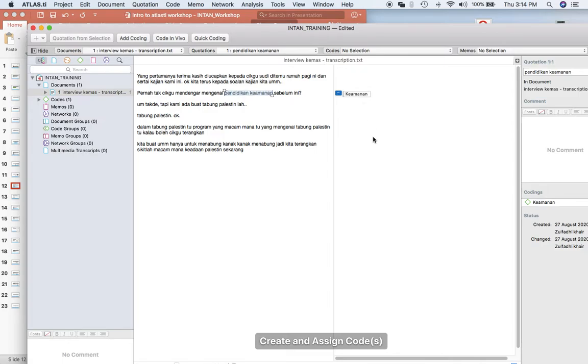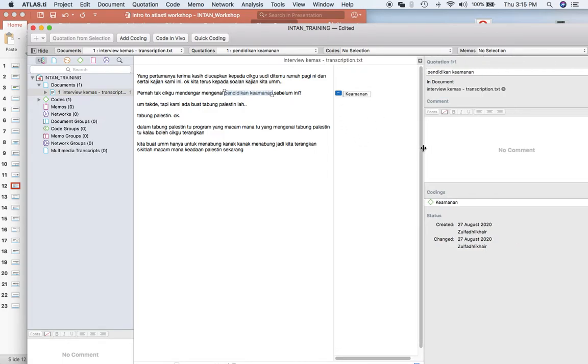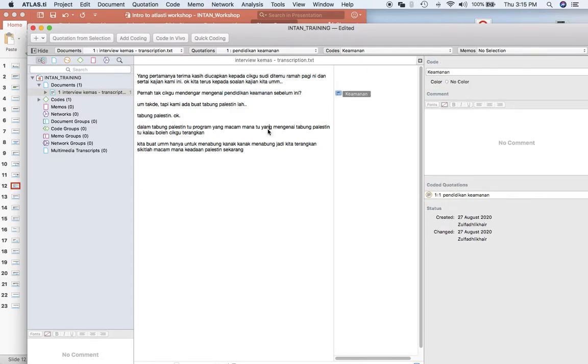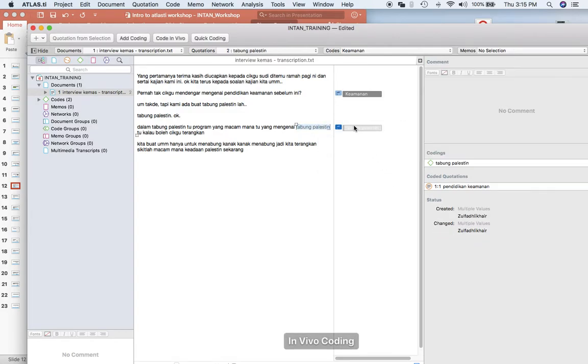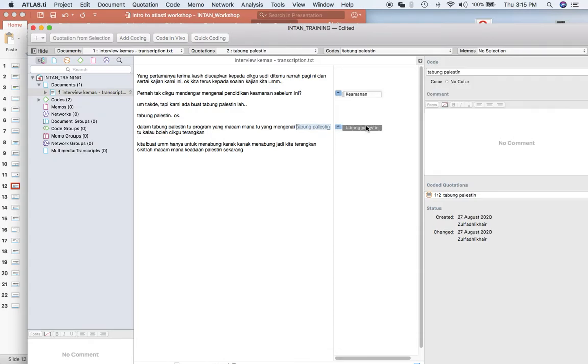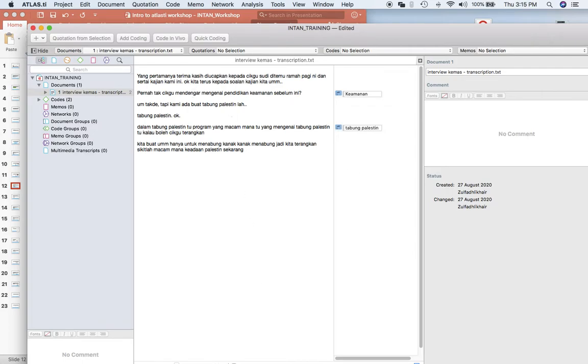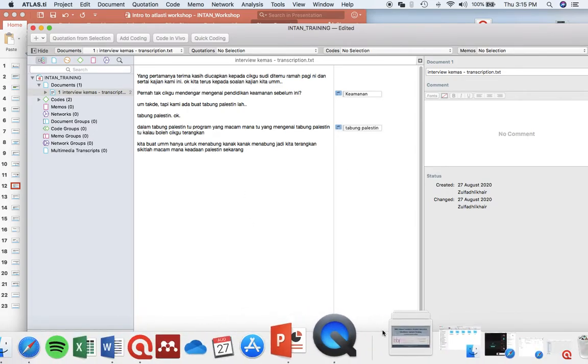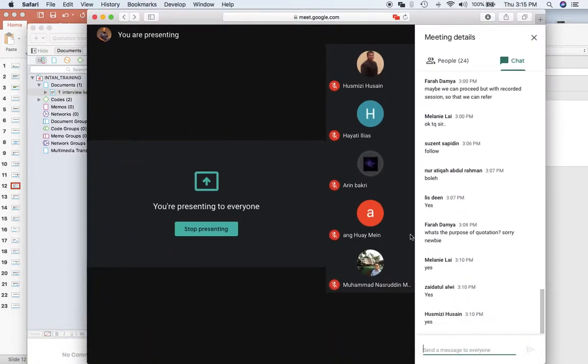See there. Okay, so straight away the list of your coding is recorded here. Keamanan. Okay, the quotation is here. And in vivo coding, let's say here is the tabung plastin. In vivo coding means pop the quotation and the coding is straight away generated for you. Okay, more, I hope it is clearer. Yes, no?